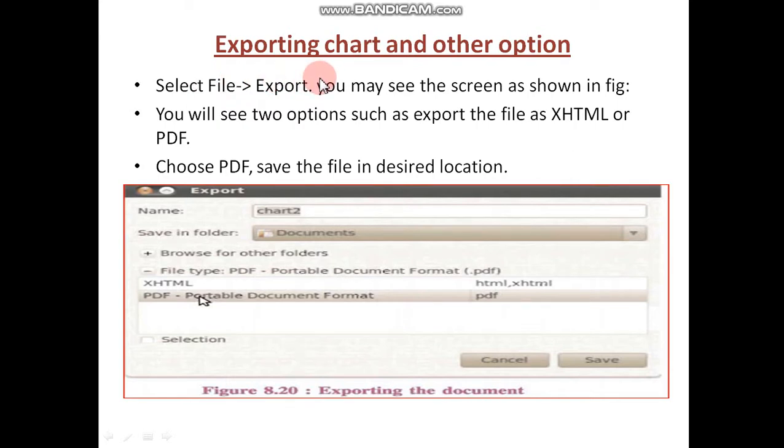You may see the screen as shown in the figure. You will see two options: export the file as XHTML or PDF. Choose PDF, and save the file in a desired location. See, PDF and then save.